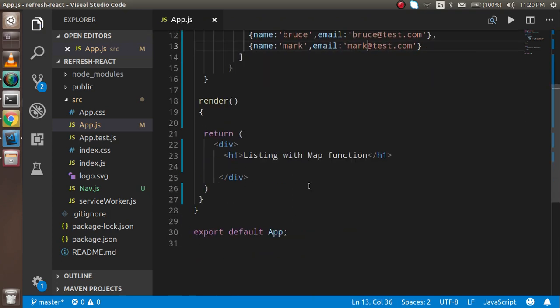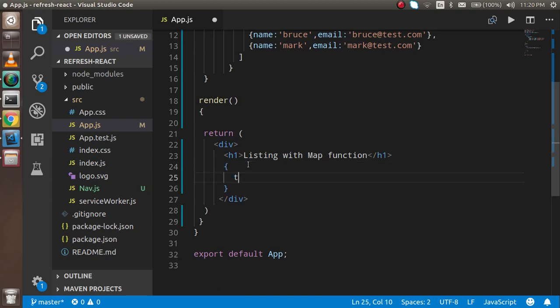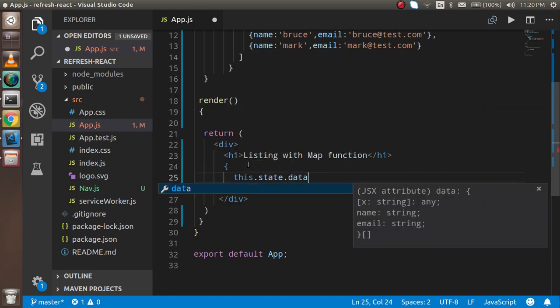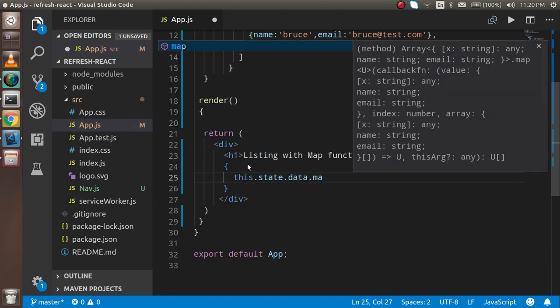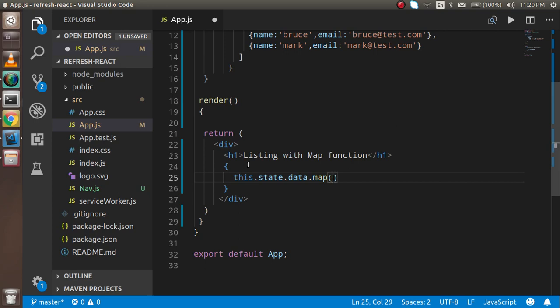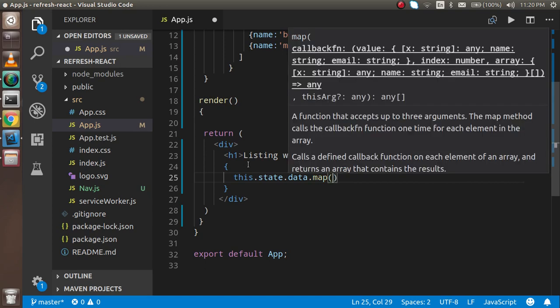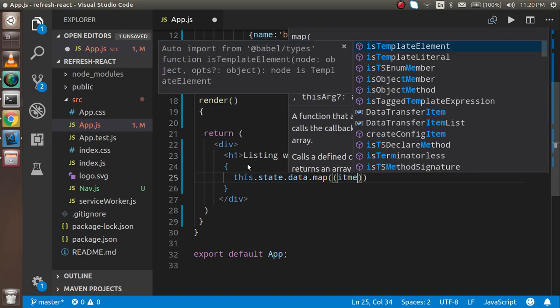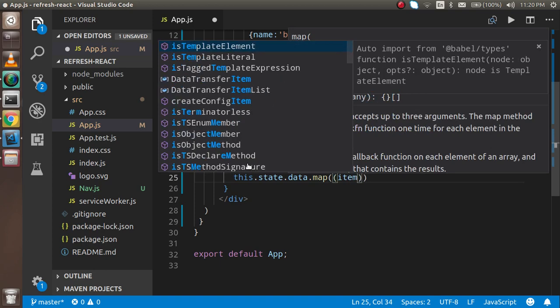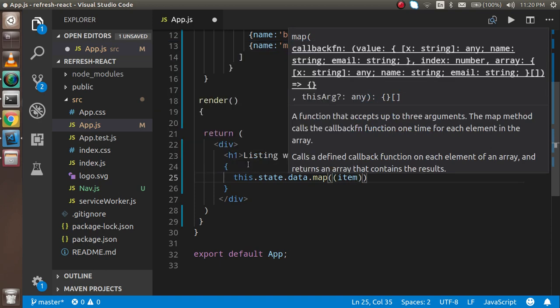Alright, so now I'm going to iterate over it with the map function. Just write here this.state.data.map. It's pretty lengthy. I'm going to take item as a variable name so that I can use it inside my iterable function.